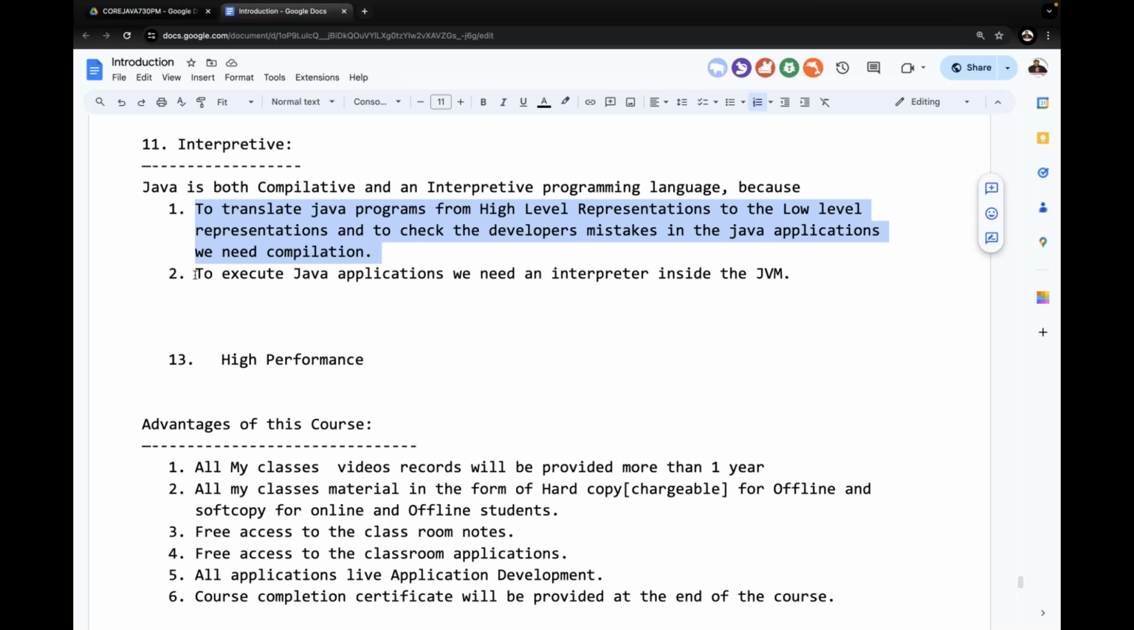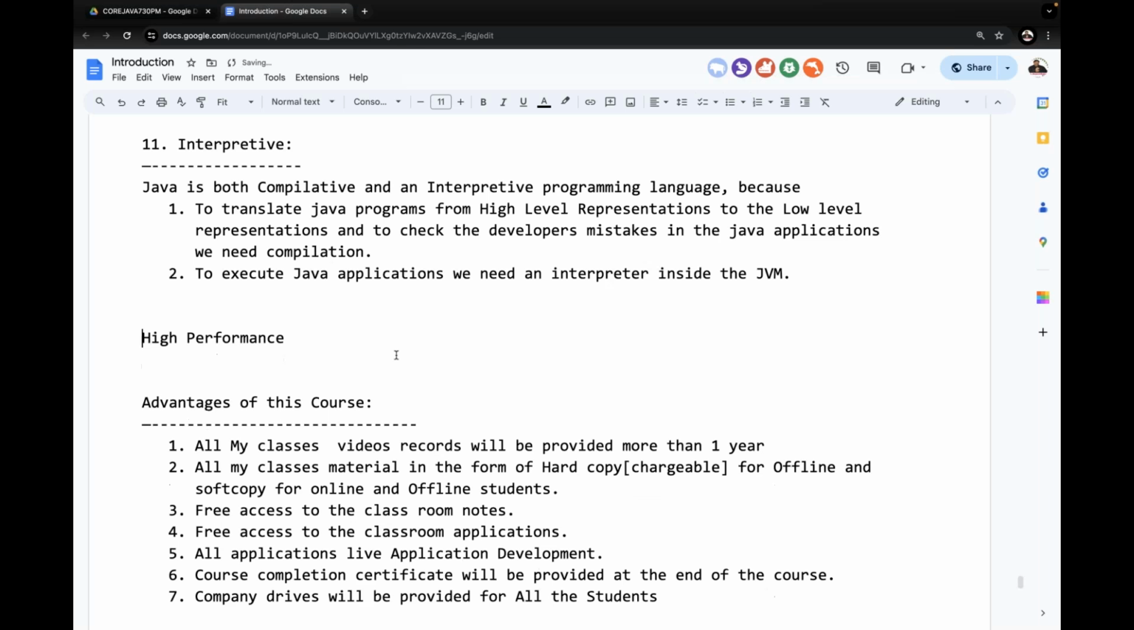What is the meaning of interpretive programming language? Java is an interpretive programming language. Why? Because to execute Java programs inside the JVM, we need an interpreter. Because of that reason also we can conclude Java is both compilative and an interpretive programming language. Leave this point clearly.